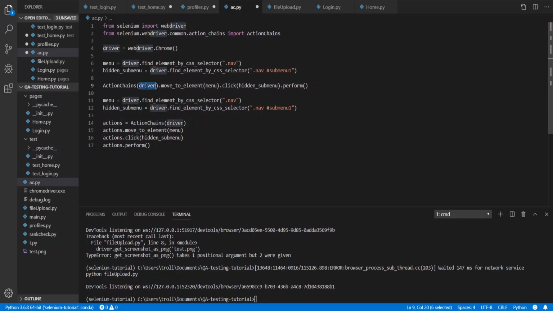You'd pass in your driver object, you'd move to the menu element, you'd click on it, that would open up the submenu, you'd perform that, and then basically you can just navigate throughout this submenu. And this would be a code example. You can either do it like this, where you chain them all together, or for readability, you can do it step by step like this. Either way, with one line chain or doing it like this, they both work the same way.